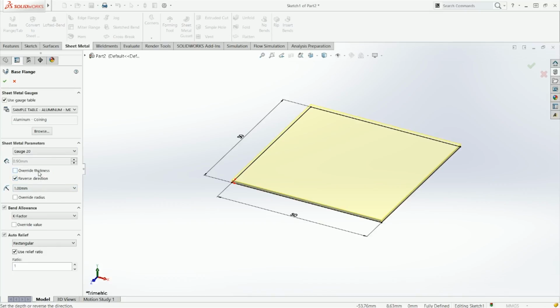You can also override the thickness, but if you try to override the thickness, then there's no reason to have a gauge table, so you might as well just keep it like that. Also, you have different radiuses for the bend. These are just the default ones. Whenever you're designing, you can also change the bend radius, but this is the one that's going to be defaulted. In this case, I'm going to choose 1.5 millimeters, just because I want to show you that you can do that.